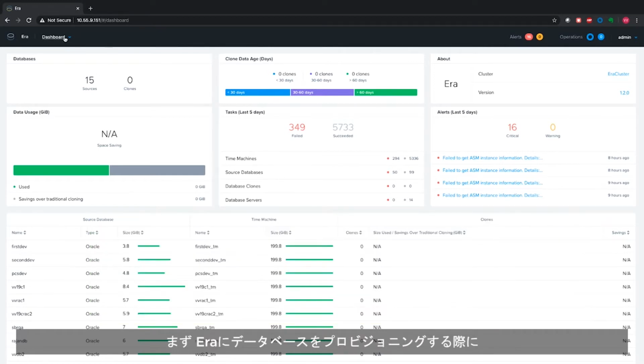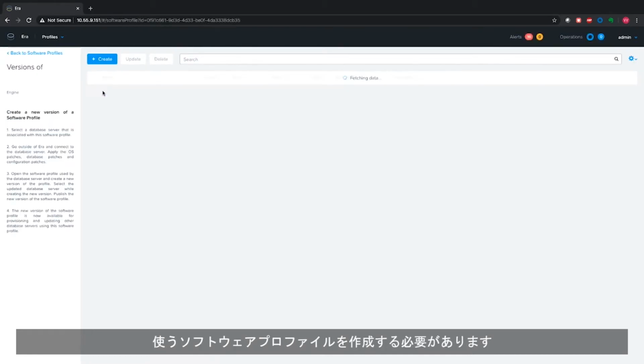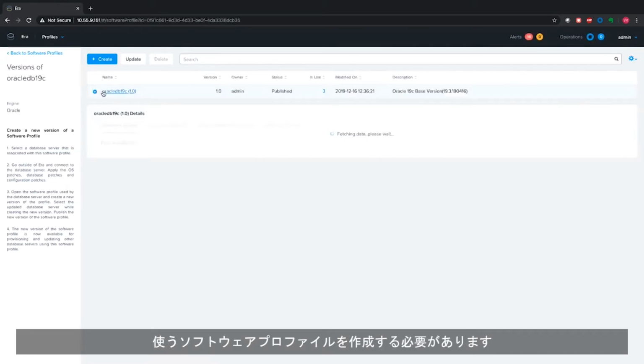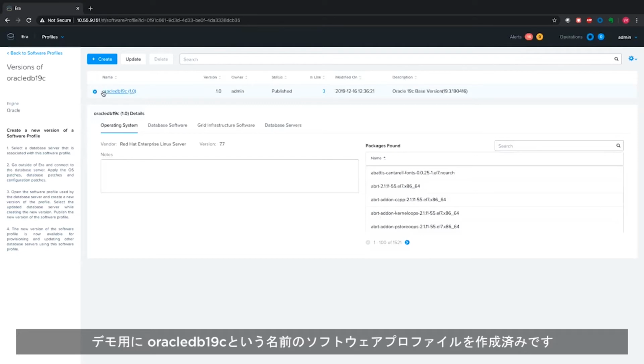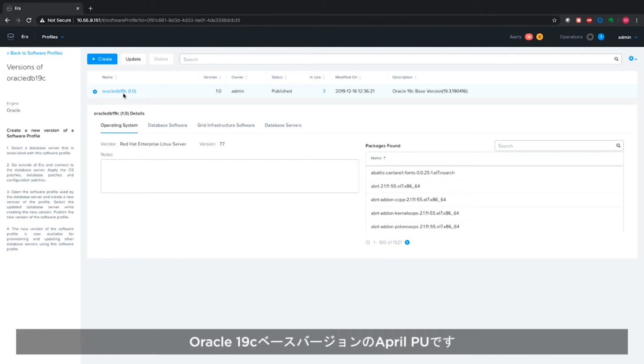First things first, we have to create a software profile which will be used to provision databases within Era. For the purpose of this demo, I have already created a software profile named Oracle DB19C. This software profile is using our gold image, which is running Oracle 19.3. It is Oracle 19C base version with April PU.